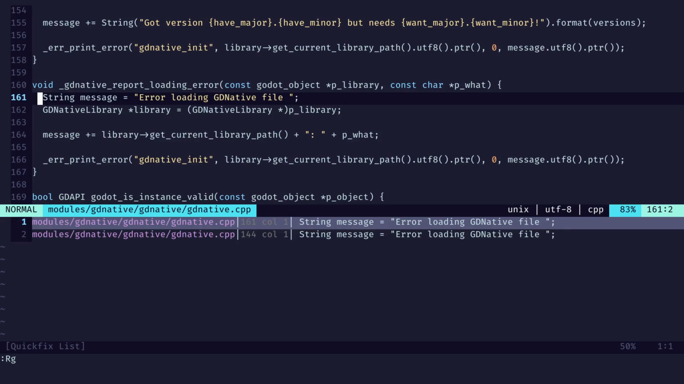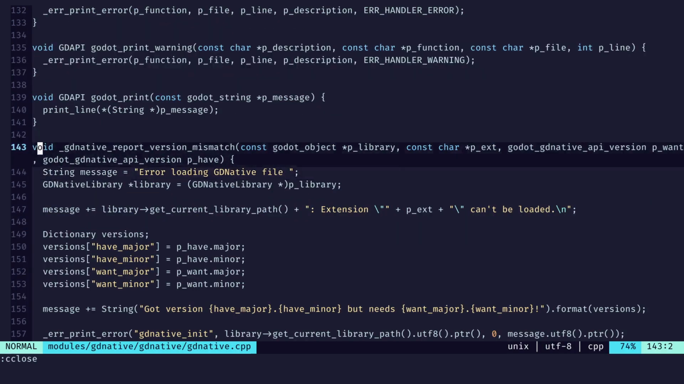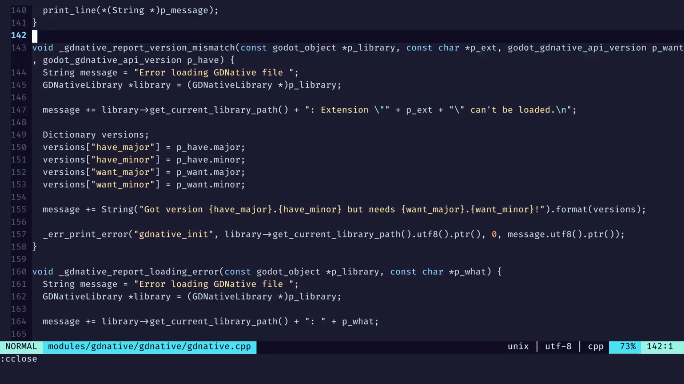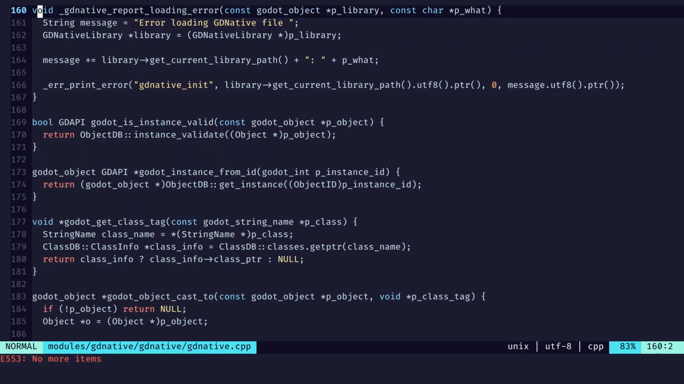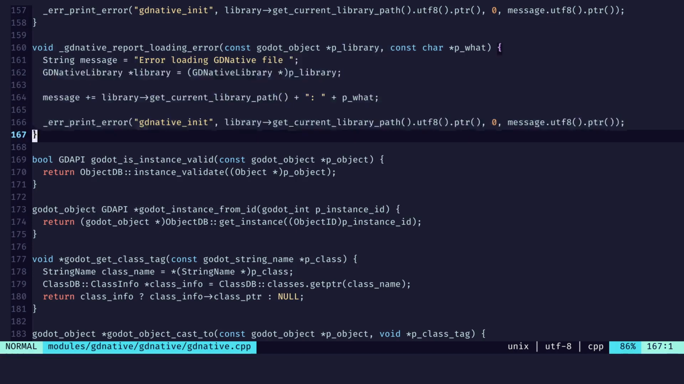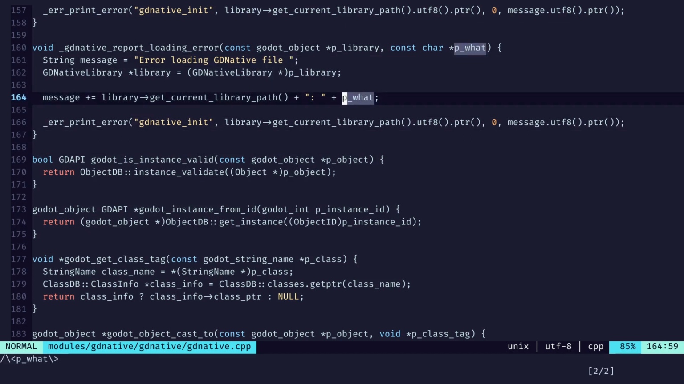So here's one of them. And what's the next one? See, I looked at this before, and I think it's actually this one here. Oh no, that's version mismatch. So we're looking at this one here. This is the const char pointer we pass in. Whereas what gets concatenated there?